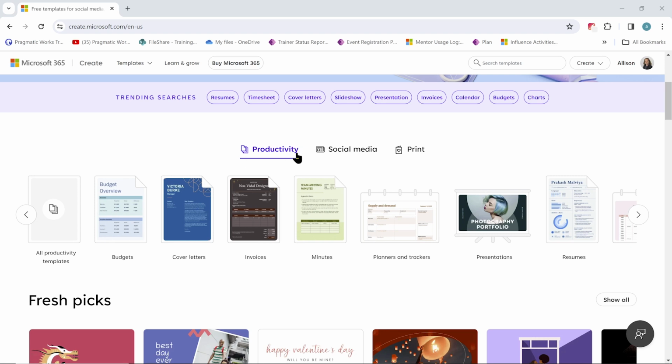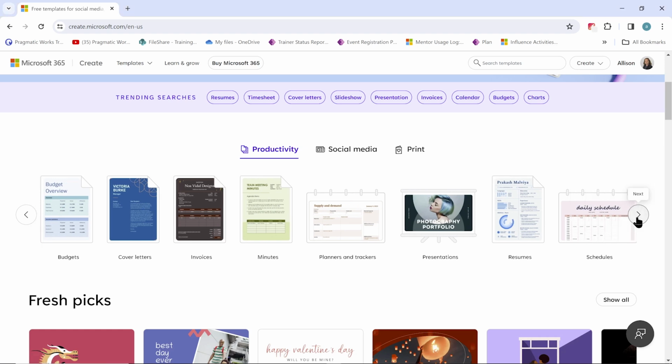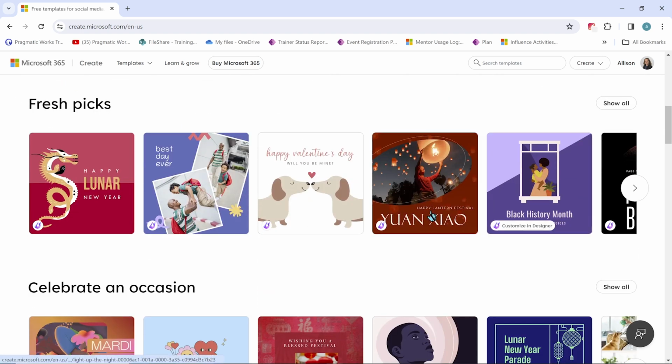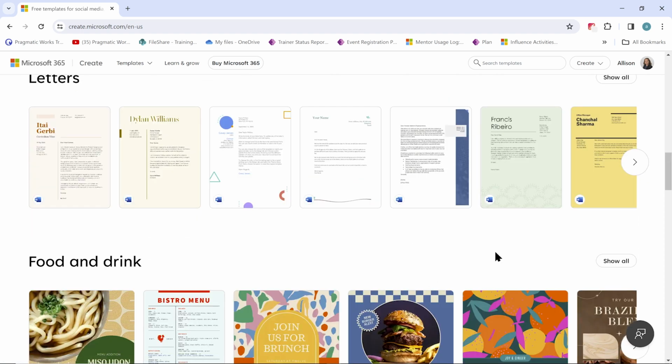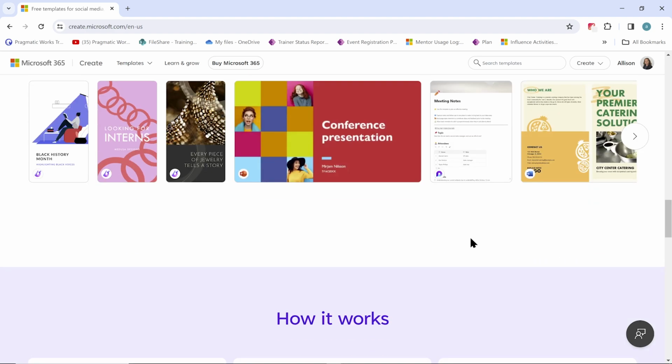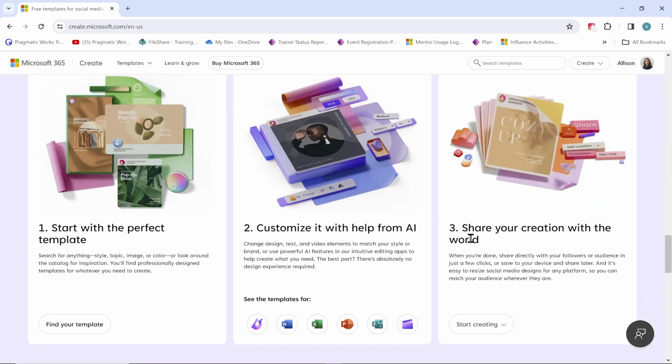Right now, there's a lot of productivity related things, and we could search all productivity templates or just scroll through here and I could see all of the different programs. We can see different schedules, timelines, resumes, presentations, trackers, lots of different things that are related to that across all of the different templates. There's also lots of great social media graphics, and lots of things related to resumes and more.